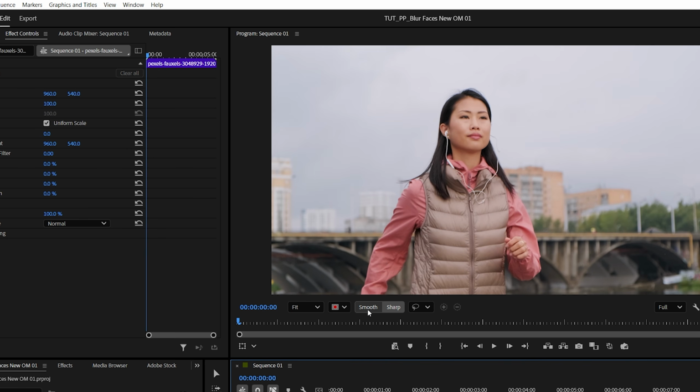By default, it might be set to smooth. Make sure you switch it to sharp, because if you don't, it will not allow you to expand the mask selection later. Also expand the arrow and select lasso.